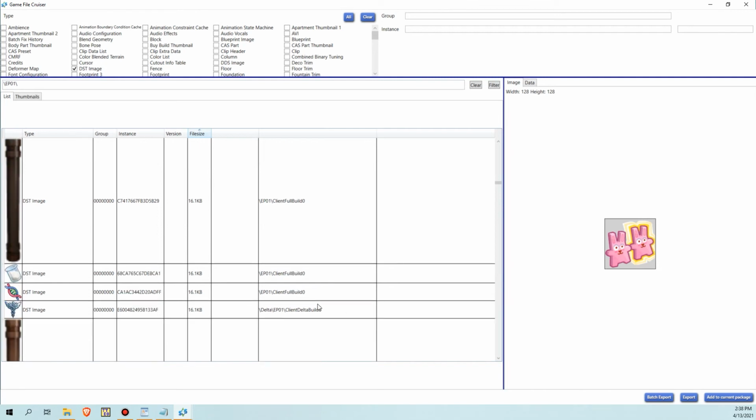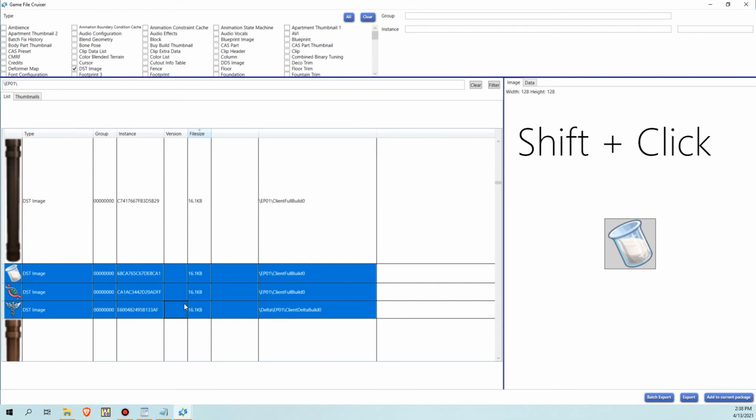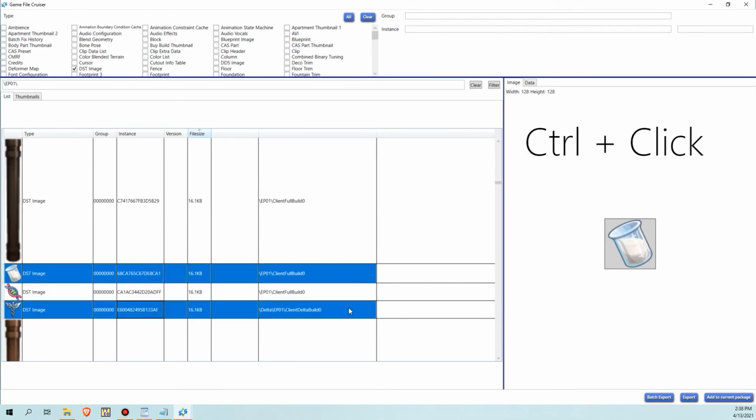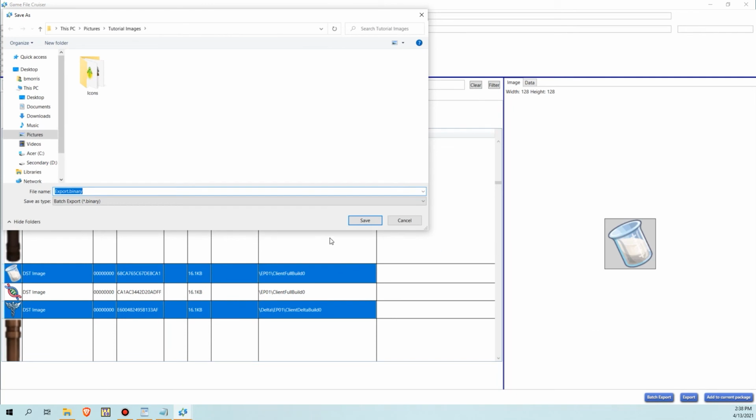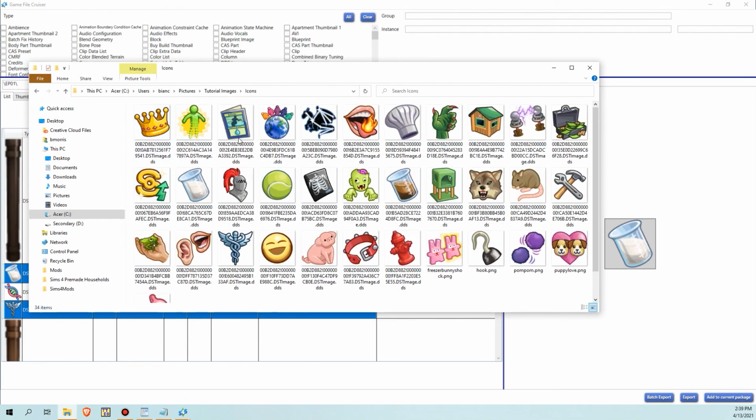And if you wanted to also extract multiple images at a time, you can use Shift or you can use Control to select multiple items and then click Batch Export. It doesn't really matter what you name this file. It's basically just a tiny program that auto runs extract to a folder and then deletes itself. So the name really doesn't matter here. Click Save, and you can see the items that we selected are extracted into this folder. And voila, we have a whole bunch more in here.